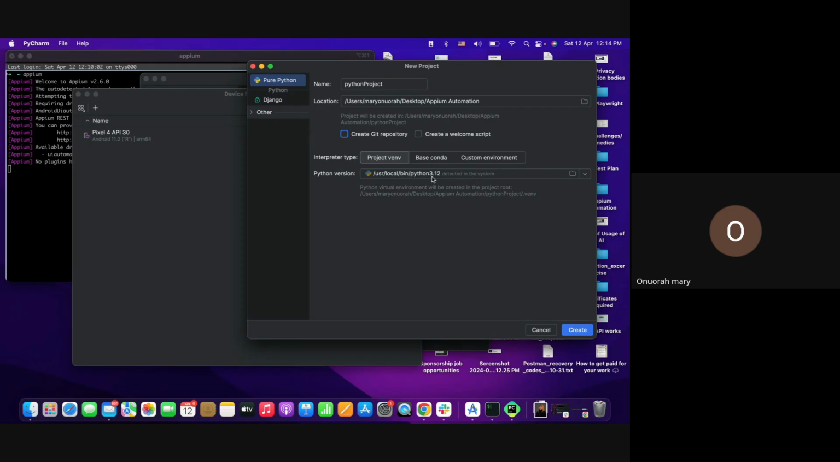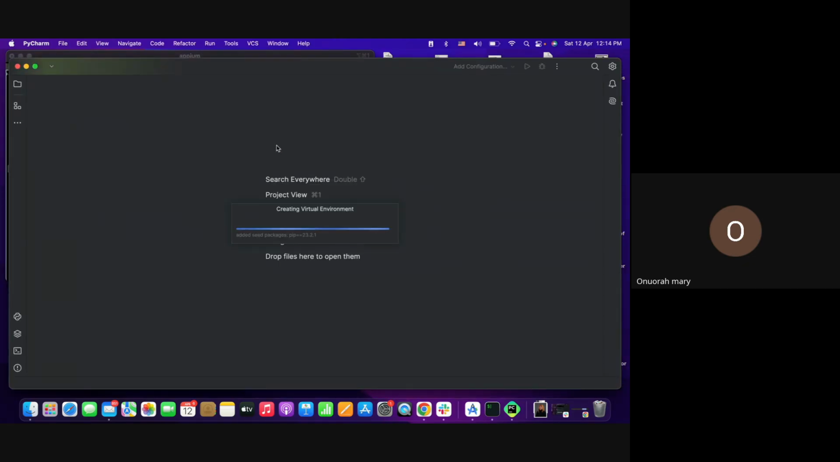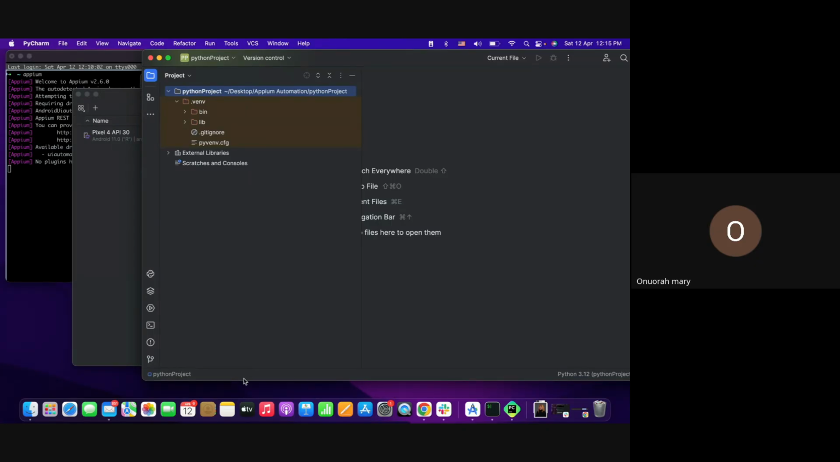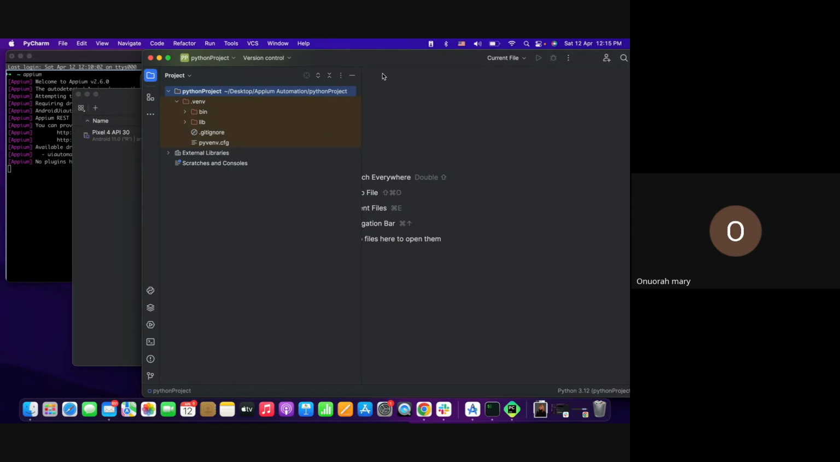And then this is where your Python version is. If you have multiple versions and you want to select a specific one, you can actually, or download whichever one you want here. Then I'll just create. So I've created a new project. I'm not maximizing this because I need to be able to see my emulator, right? So yeah, we have this project named Python project.